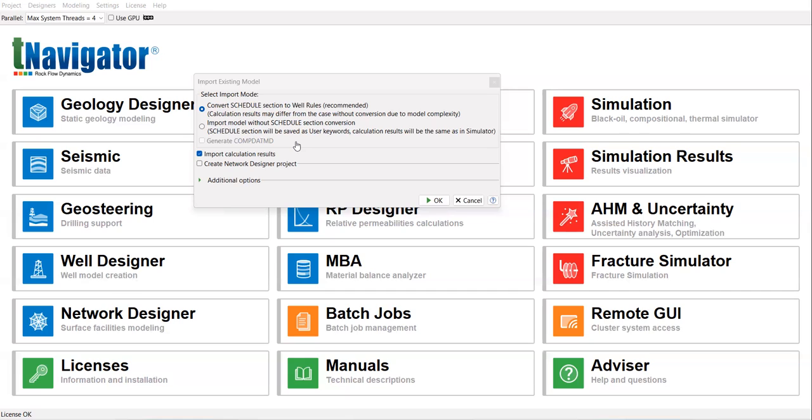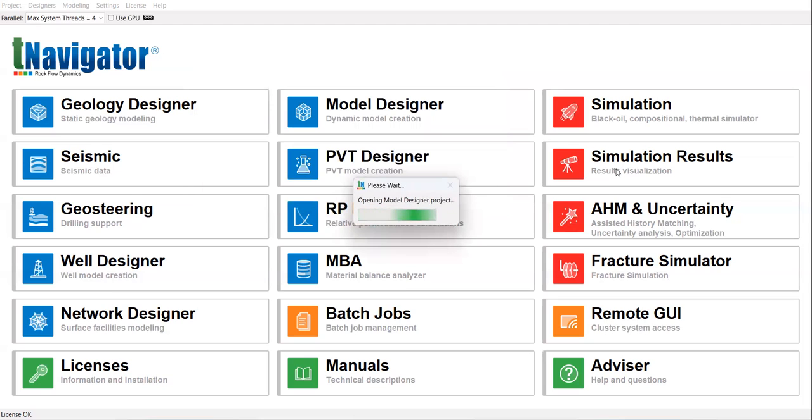For simplicity, if you have the file with the extension .dat, that's the dataset. I want to import the existing model from that. And here we have two options: convert schedule section to well rules, which is recommended, or import model without schedule section conversion. Now I'm going to select this one. The calculation results may differ from the case without conversion due to model complexity. So click on OK.